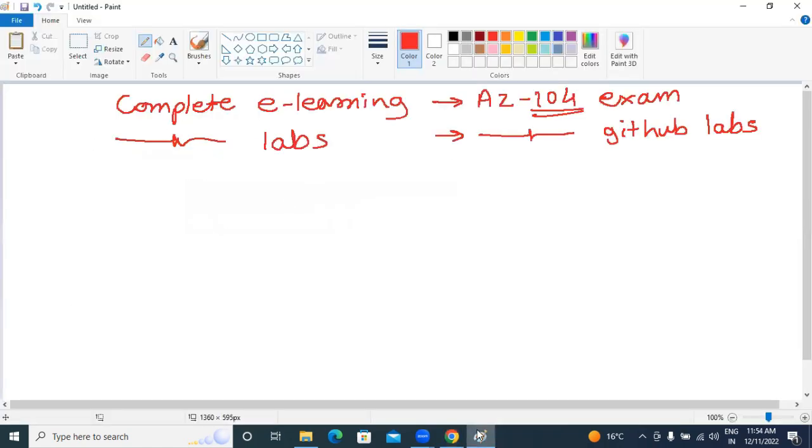Now the third one is to go through the practice tests. I cannot say dumps, okay. Just go through the practice test once and then appear for the examination.